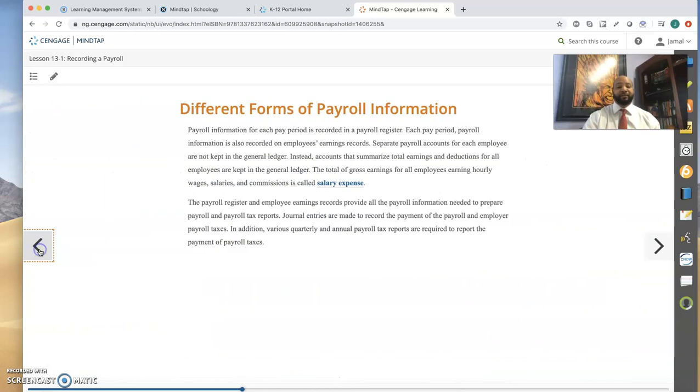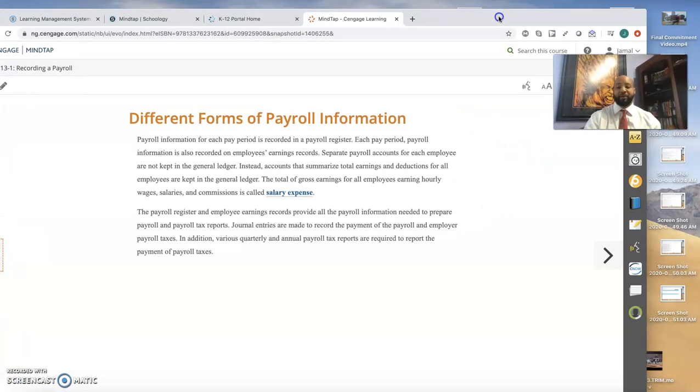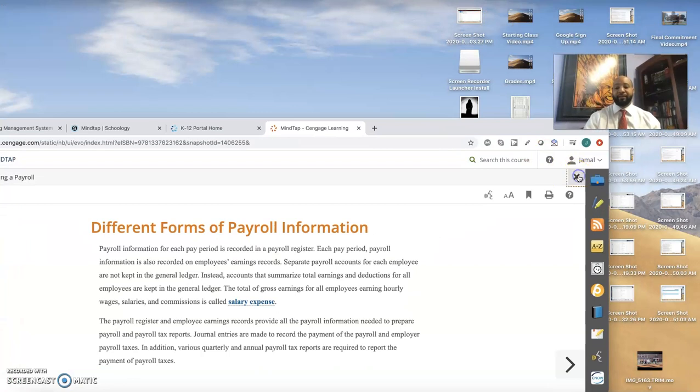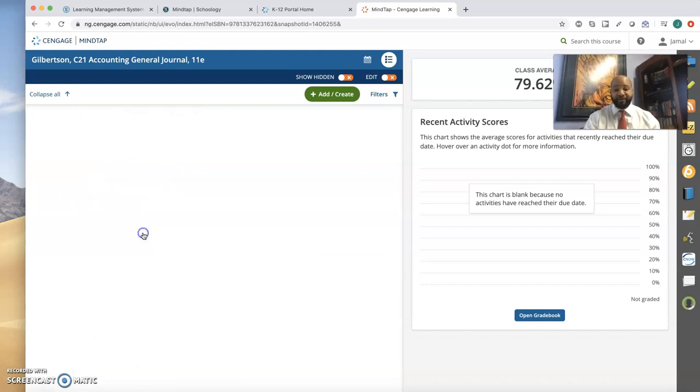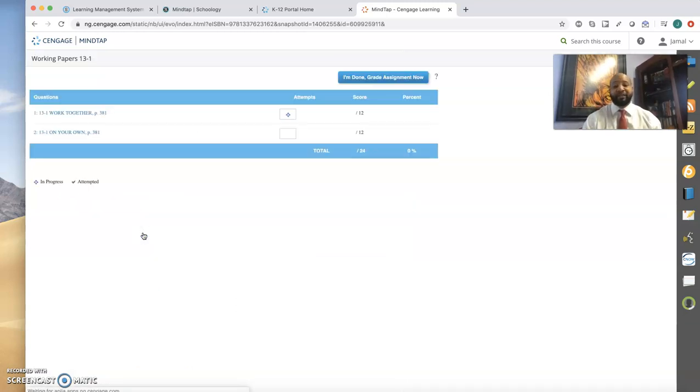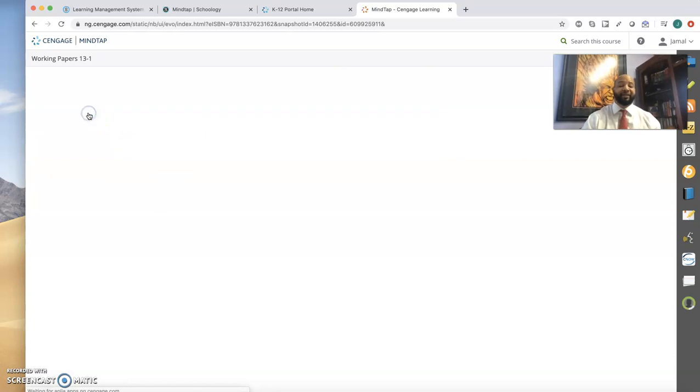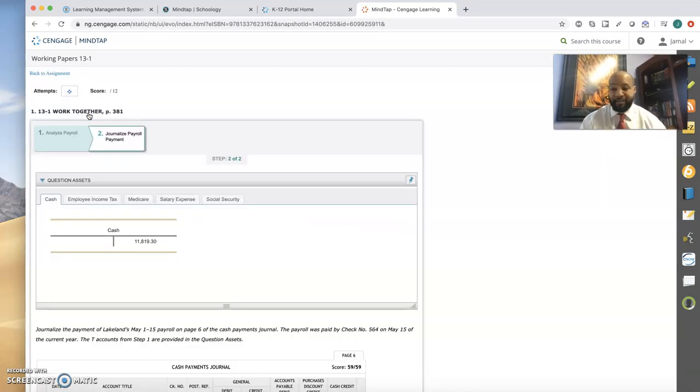I'm at the back of mine, so let's get out of this. Oops, I'm in the wrong section. We're going to close this, so I'm going to click on my X. I didn't want to go to the information. You should read this. It's basically where I got the information for your podcast. But more importantly, let's go to end of lesson review. There's our working papers, and let's go to work together. Here we go. It's been a while since I've done this, so hey, bear with me.